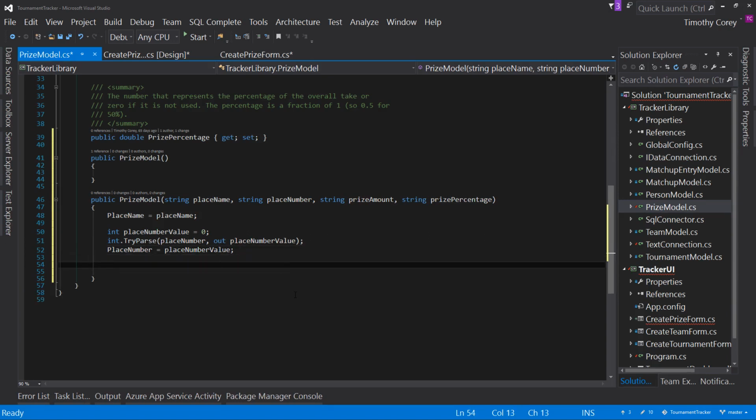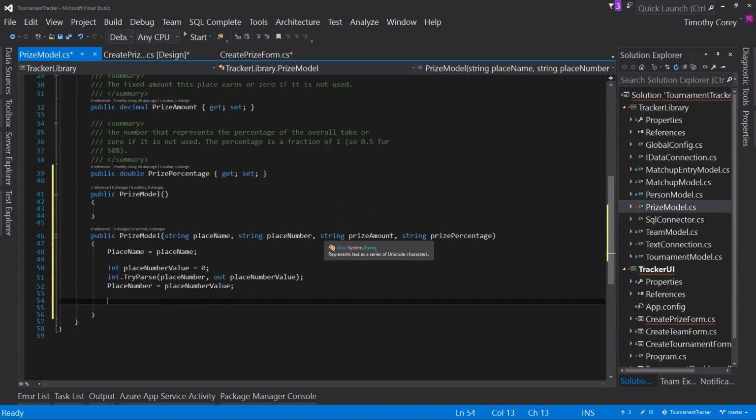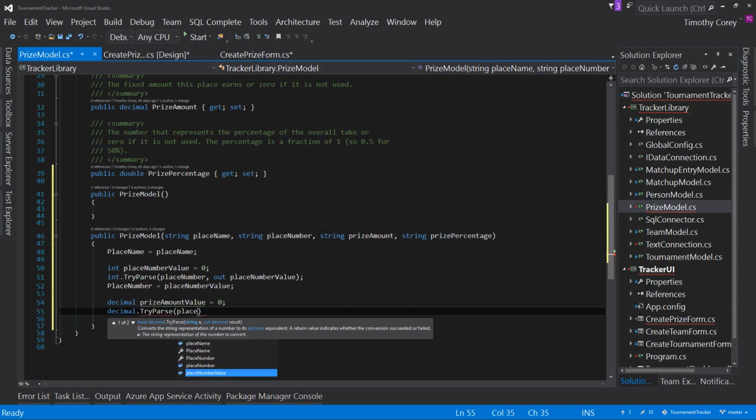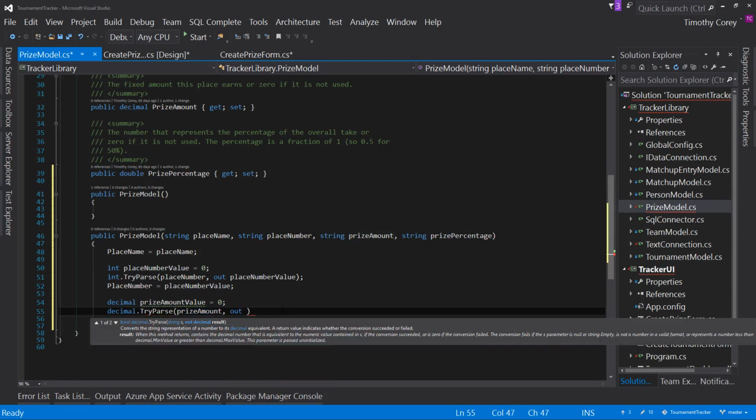So let's do this again for our prize amount. Now, prize amount is a decimal. So decimal prize amount value equals 0. Decimal dot try parse prize amount. There we go, prize amount. And then out prize amount value.